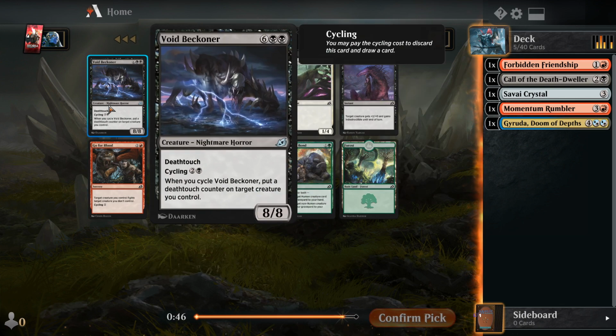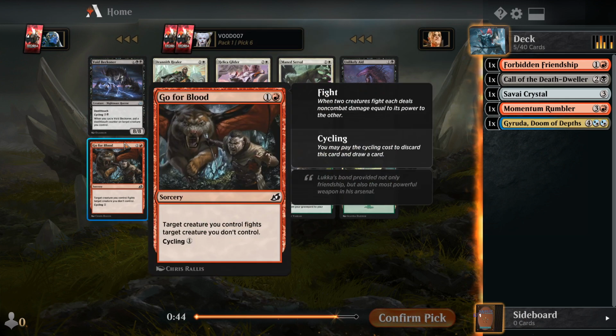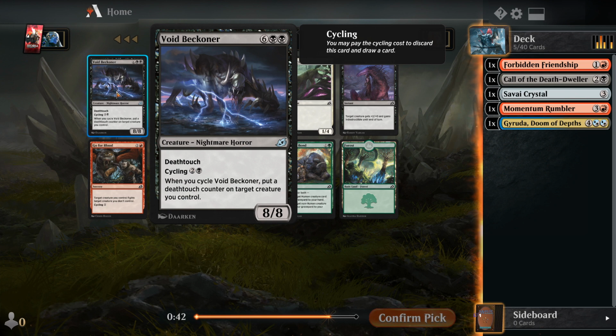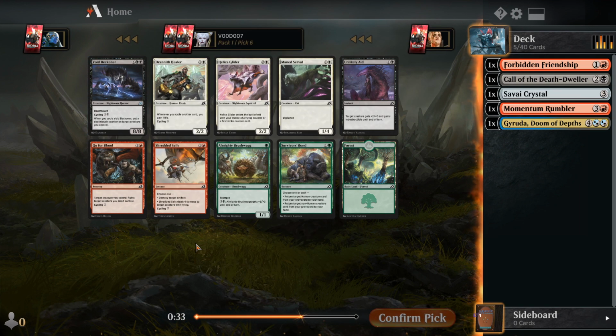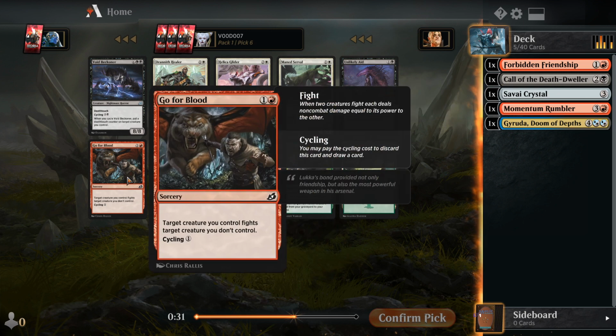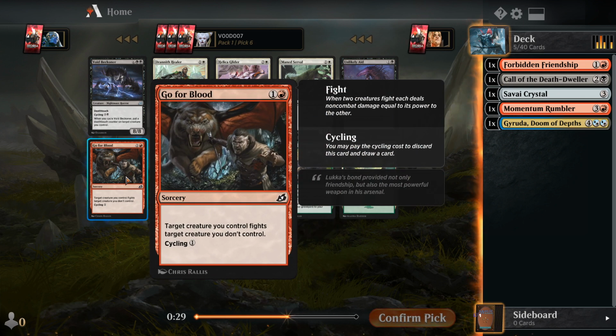Ooh, I like this card. So he's an 8/8. He has Death Touch. We can cycle him, which means we can pay 3, discard him, and draw another card. And when we do that, we can put a Death Touch counter on something else. Target creature you control fights another target creature you don't control. I thought cycle meant if you put it in the graveyard, you could put it back on top of your deck. No, you pay this cost and you draw another card.